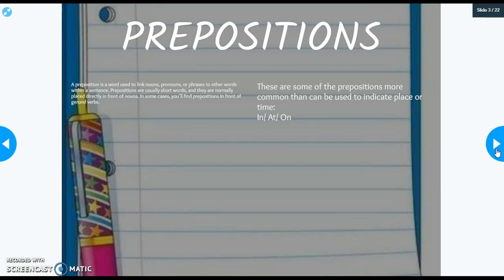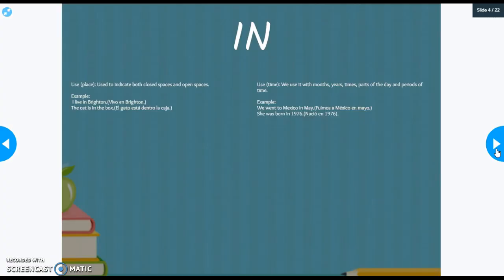These are some of the most common prepositions that can be used to indicate place or time: in, at, on. In is used to indicate both closed spaces and open spaces. Example: I live in Brighton. The cat is in the bus.